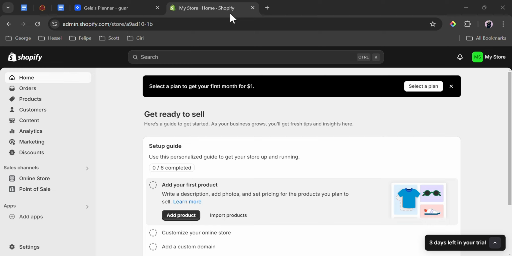Hello everyone, today I will show you how to add payment methods on Shopify. And here's how it is done.